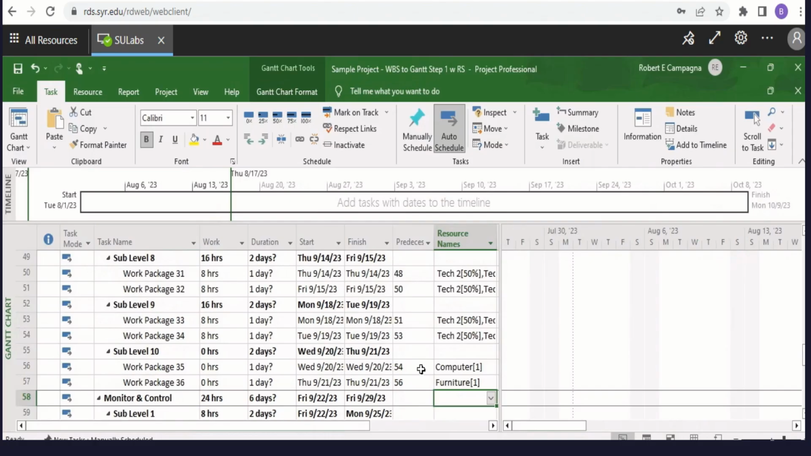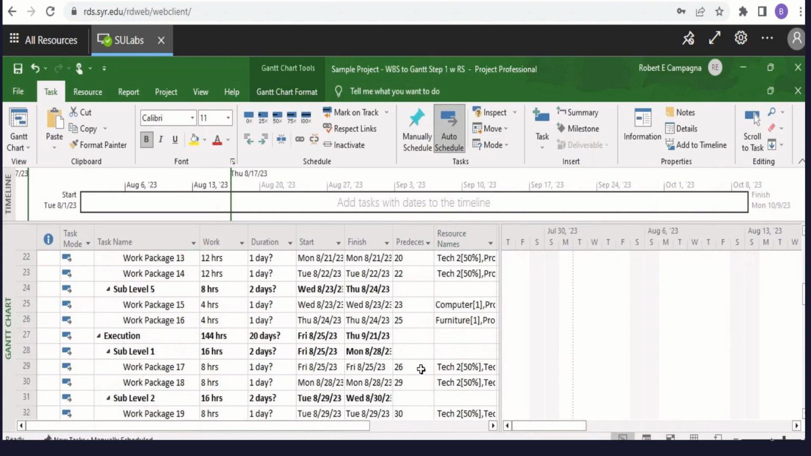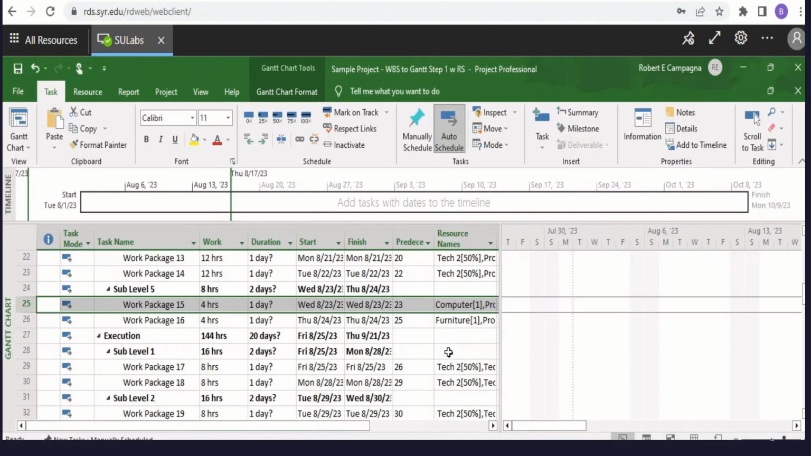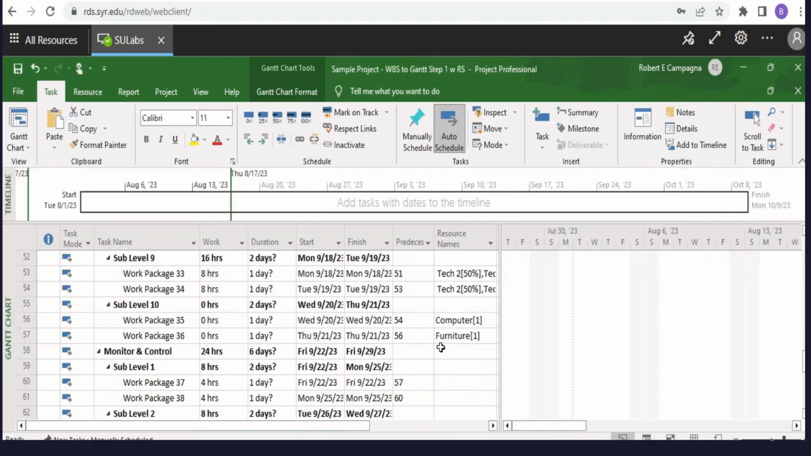So I have to go back and tie work package 35 to when the computer was ordered back up in the planning phase, and let's see what line that was. That was work package 15 that I'm highlighting here. That's when the computer was ordered. So let's go ahead and tie computer lead time to the ordering of the computer.